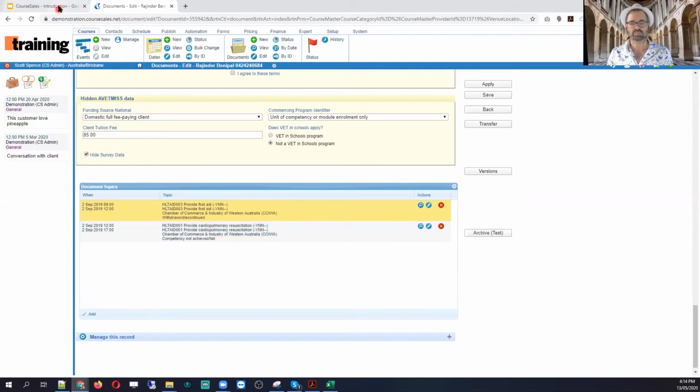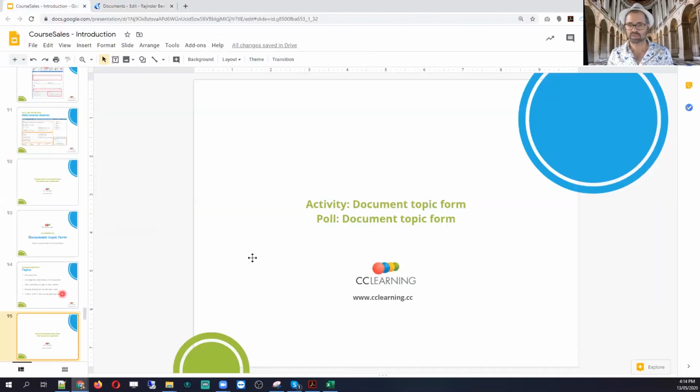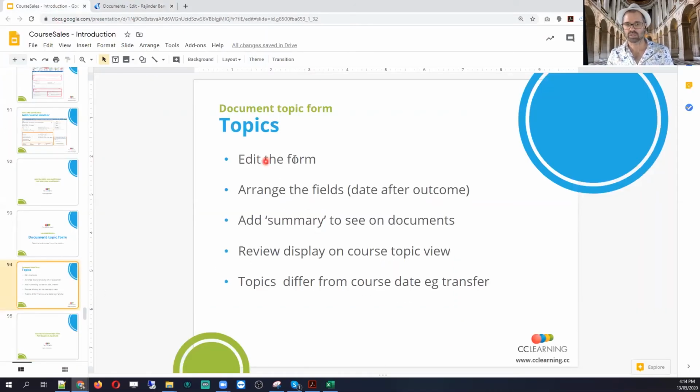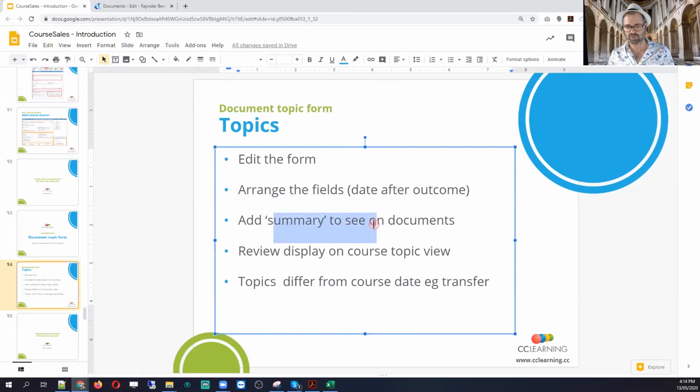Let's just go back to my list of topics I was going to be covering here. Okay, so edit the form, arrange the fields. I put the date after the outcome. That's just the ordering of the fields. That's pretty straightforward. Talked about summary, so we can see the values of the fields on the list of documents. And then we talked about reviewing the display of the course topic view. We did that, we had a look at that. And then topics that differ from the course date. Okay, and we talked about that earlier.